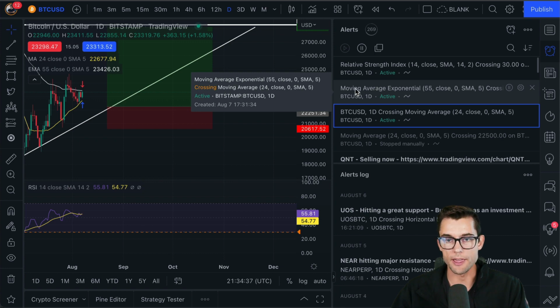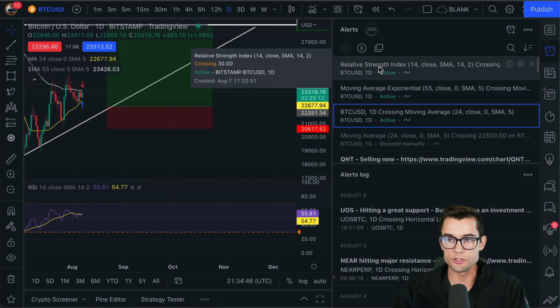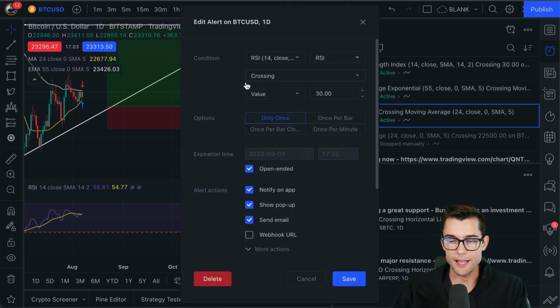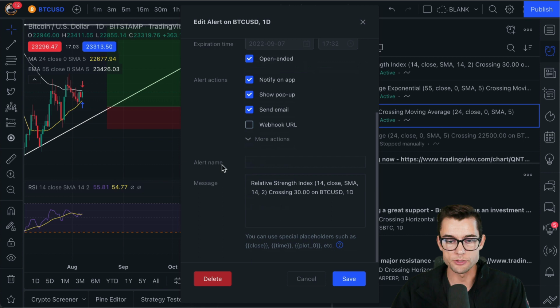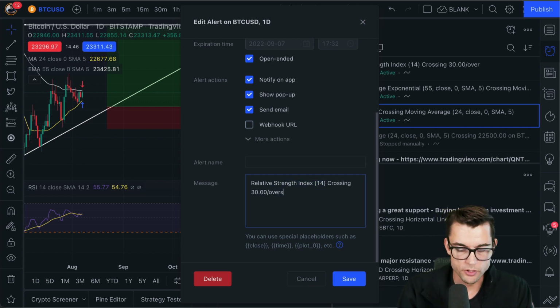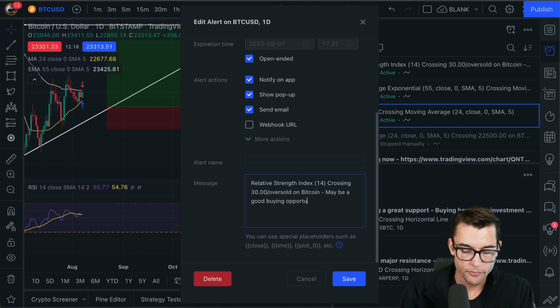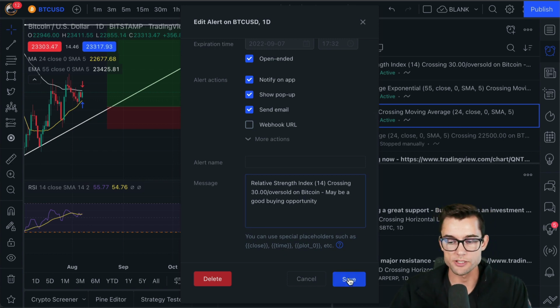It says moving average exponential 55, close 0, SMA 5, crossing, moving average, gives you the description, active, etc. So if you want to change the description, if we go back into where you edit the actual alert, you could go down and under message, you could change it to whatever you want. So let's just say relative strength index 14 crossing 30 oversold on Bitcoin may be a good buying opportunity. Okay, then you save that.